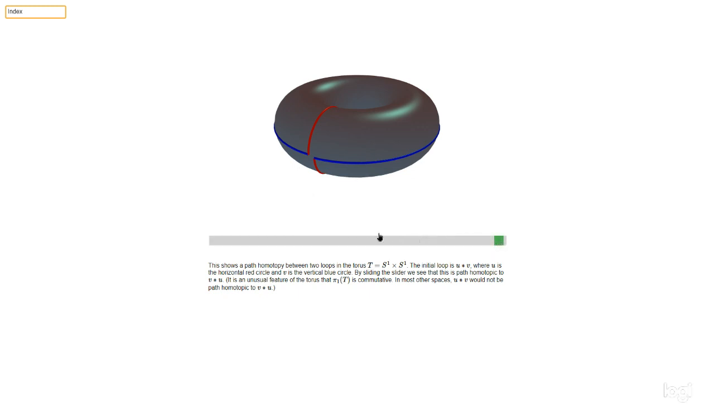So if we call the horizontal loop all the way around the outside of the torus U, and the vertical loop around here V, what we're starting with is doing U first and then V, so that's U star V. And at the end of this pinned homotopy, we're doing the vertical thing first, which is V, and then U, so that's V star U.